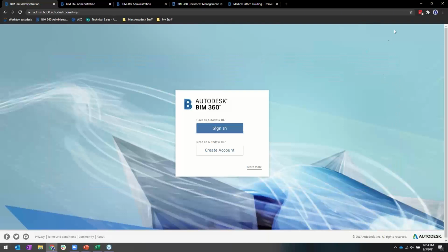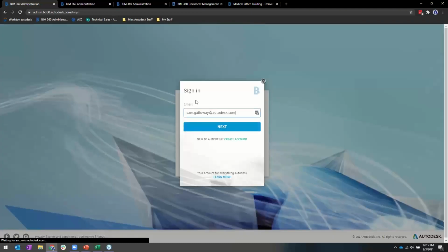So when you first get into BIM 360 design, or when you first get to the website, it's going to ask you to sign in, and your sign in is actually going to be your Autodesk ID. So whatever your licenses are attached to when you're using something like Revit or AutoCAD, that's the same ID you're going to use whenever you're getting on BIM 360 design. So mine is going to be my Autodesk email, and I can tell it to go through and it'll connect me.